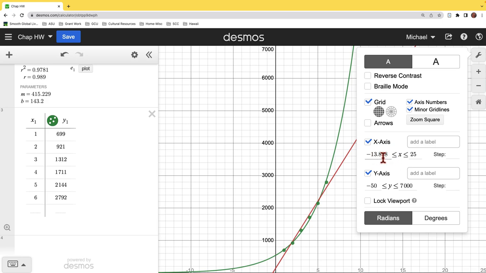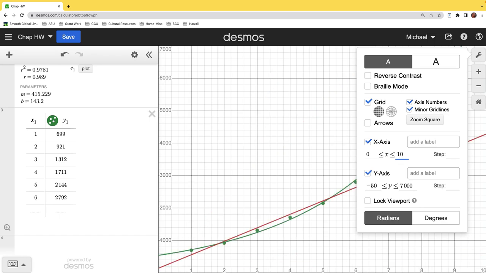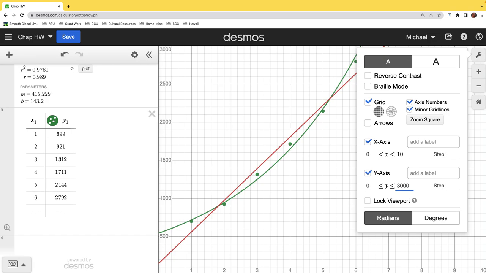So maybe if I just have my window, my x's go from 0 to 10. So the population of the town after, in this case, was it 15 for your one? After 15 years is.